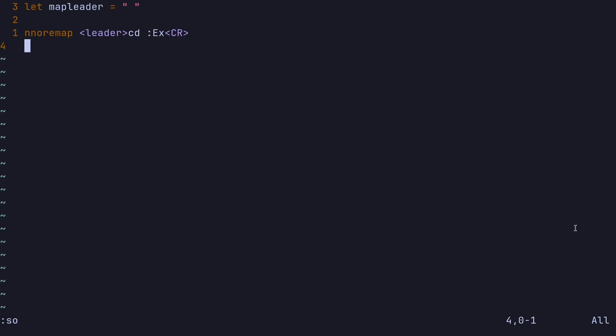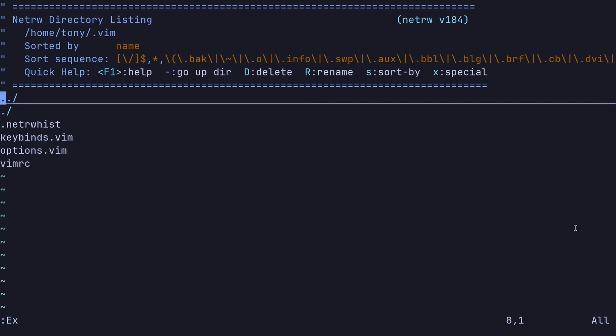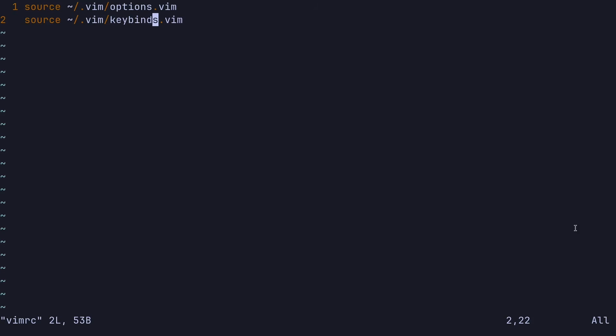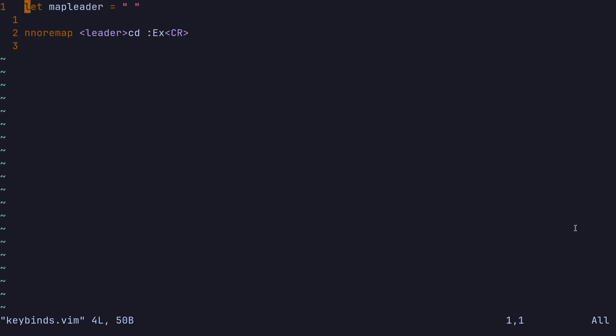So we have that keybind, but before I demonstrate the keybind, I want to show what Ex is. We've talked about it a little bit already, but Ex is what's going to bring us back to netrw, right? So we'll go Control O to get back to this file. So we'll go back into keybinds.vim, and basically we've remapped space cd in normal mode to automatically run netrw. And why I chose space cd is that it sort of mirrors the GNU util cd in bash for change directory.